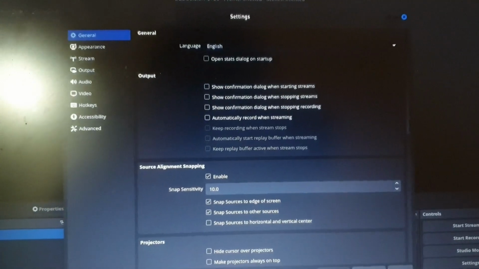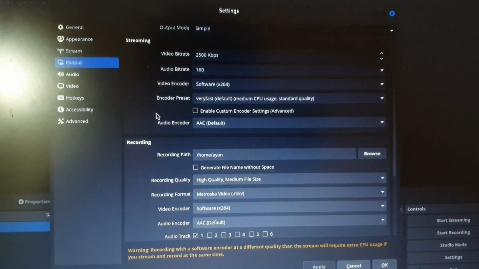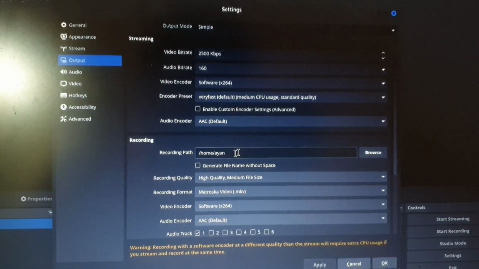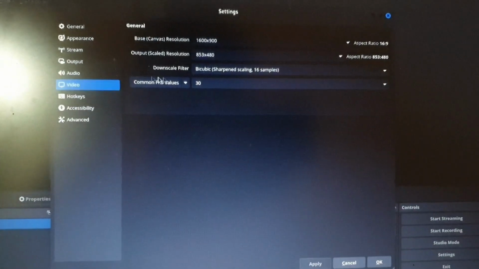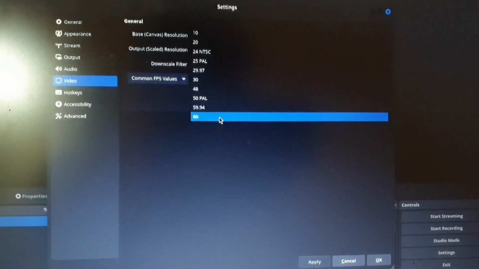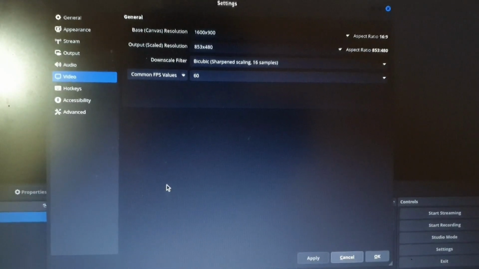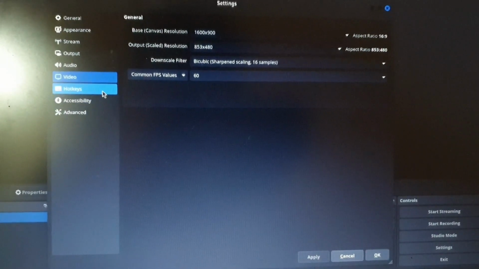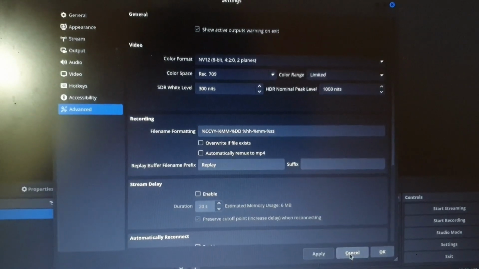You can change some settings here. Let me change some settings, where I'm going to go to the output section, and I need to change the frame rate. This is the location where your video will be stored. I need the frame rate to be 60 frames per second to get the video as smooth as possible. And here we go, nothing else to change. Just keep the default settings and you will be good to go.